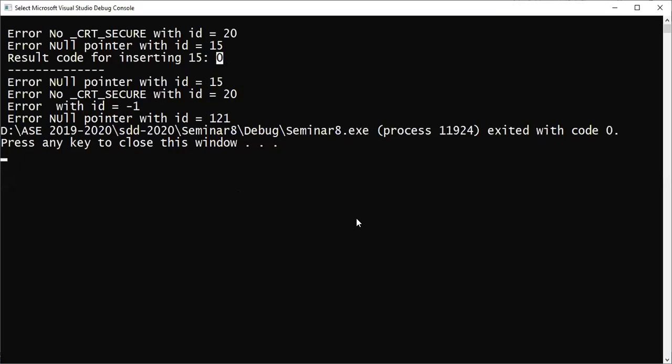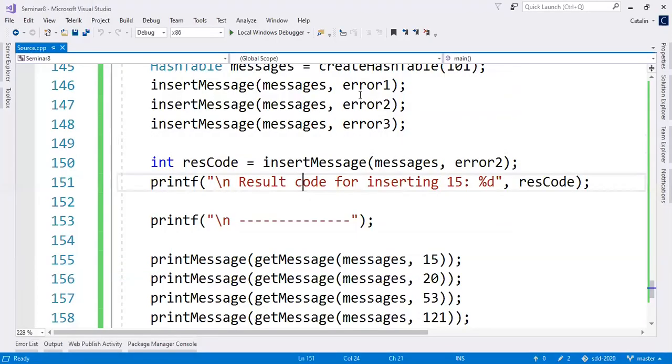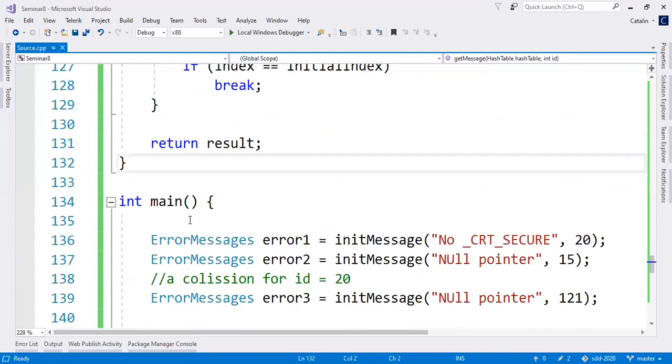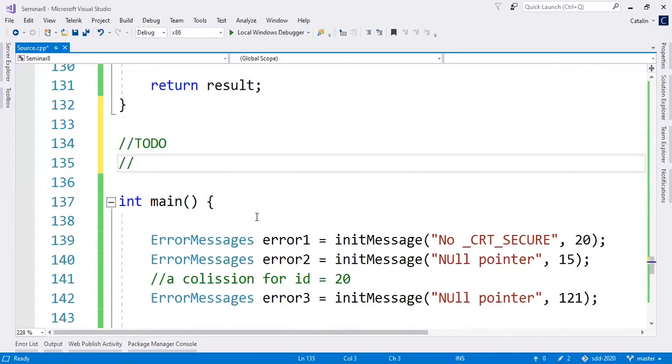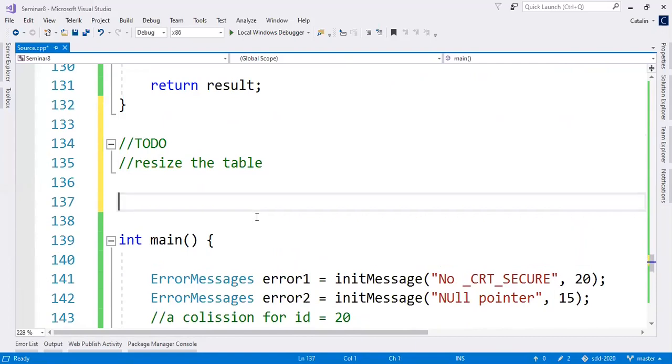Now, what do you need to add to this example in order to finish it? I will just add the to-dos here. So in order to finish it, you need to add 2 functions. And this is another function that we needed last week, but we didn't have the time to do it. So to do a function to resize. So resize the table. Okay.